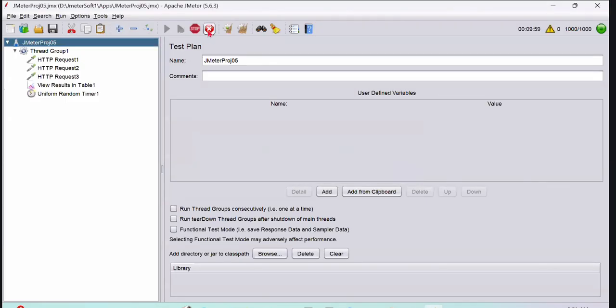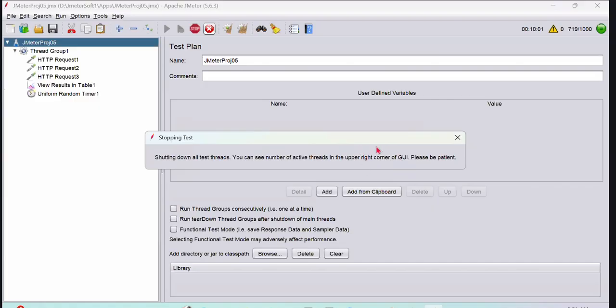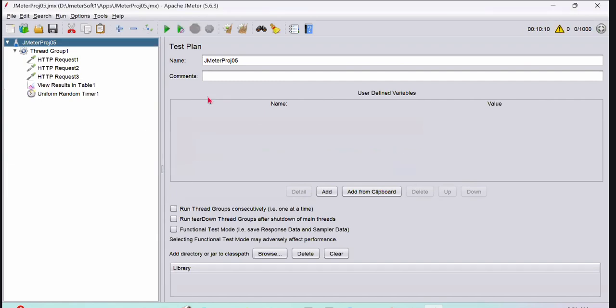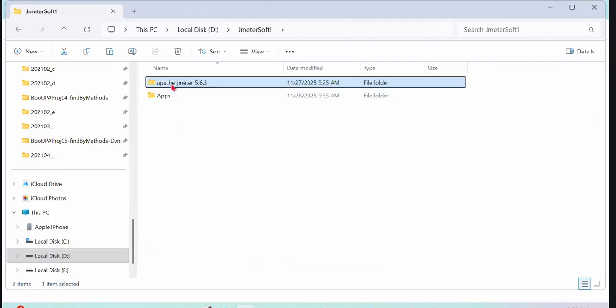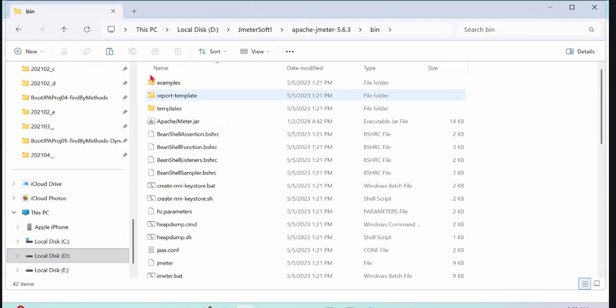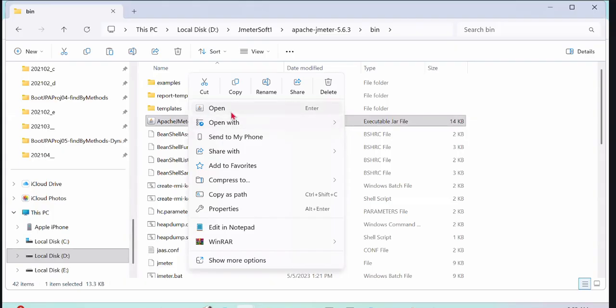Currently the test is running now. Fine, let's stop this. Wait for some time. JMeter plugins manager 1.11 jar, guys. Okay, that's fine. So I have to restart the JMeter software now, guys. Here is the bin directory. There, Apache JMeter jar. Click on open.